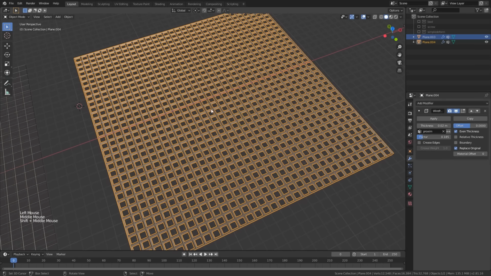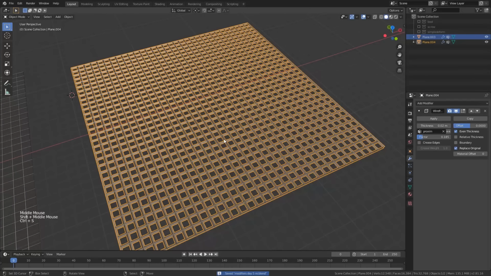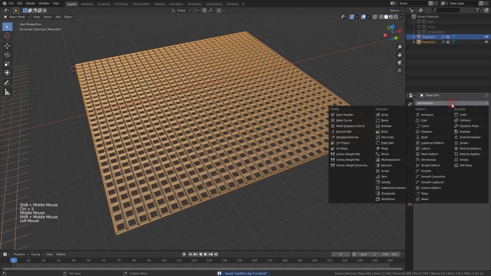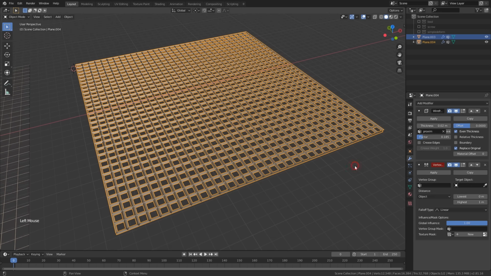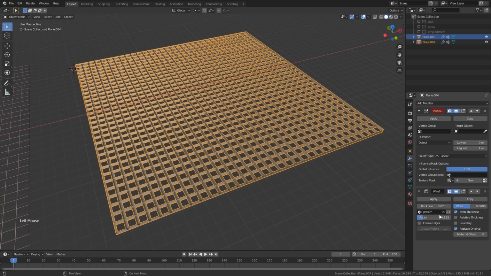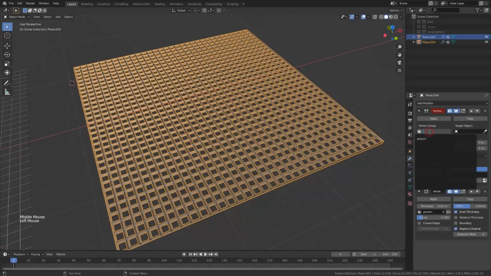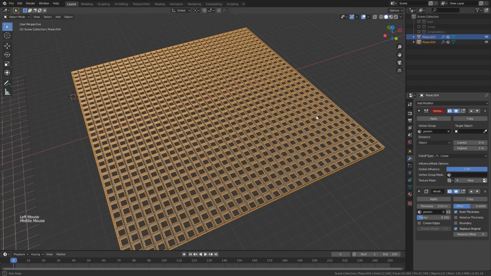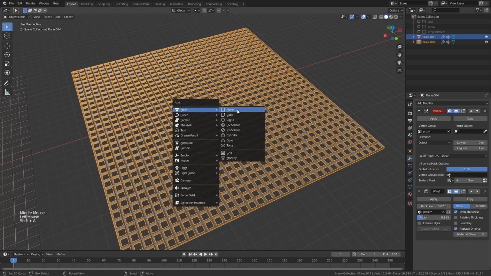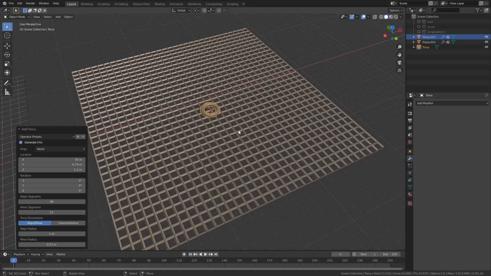Now right now all these vertices are being affected because this vertex group has all these vertices in the selection. Now what I can do is bring the vertex weight proximity modifier from here and move this up over here before this modifier. Now I'll change the vertex group to proxim, and over here I'm going to bring one torus object.